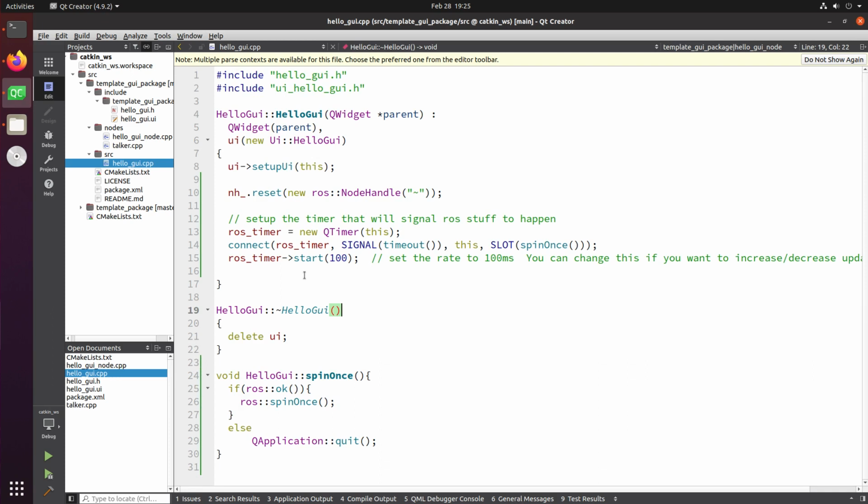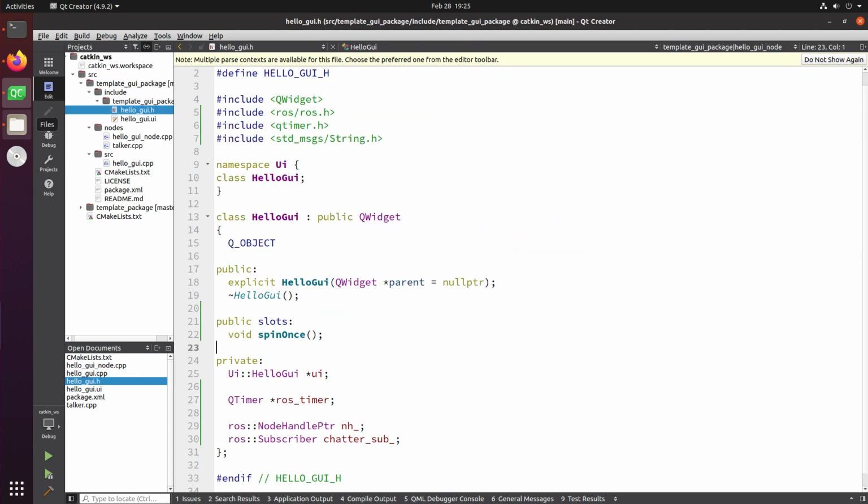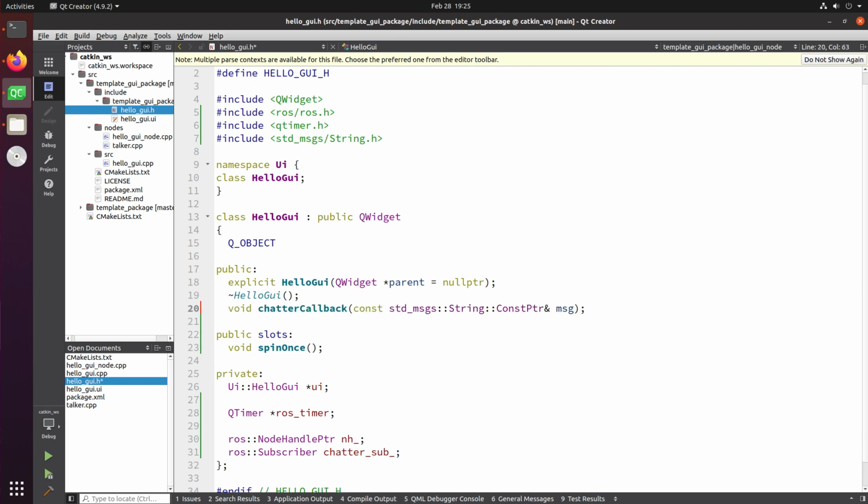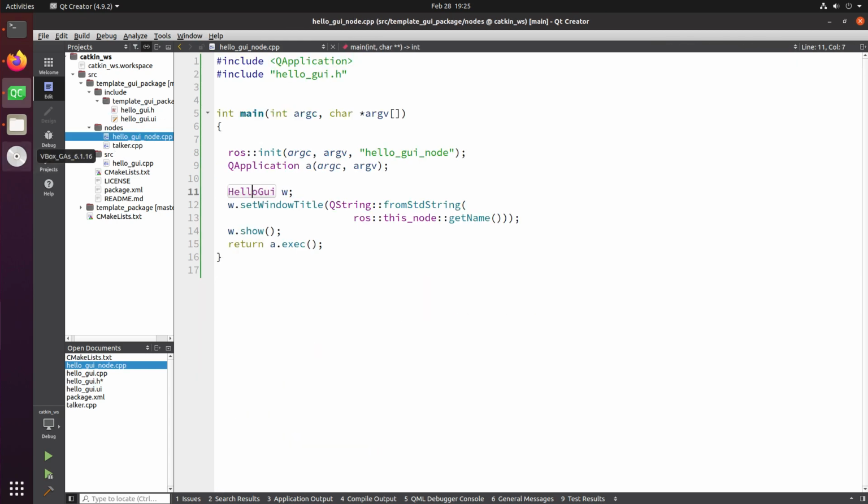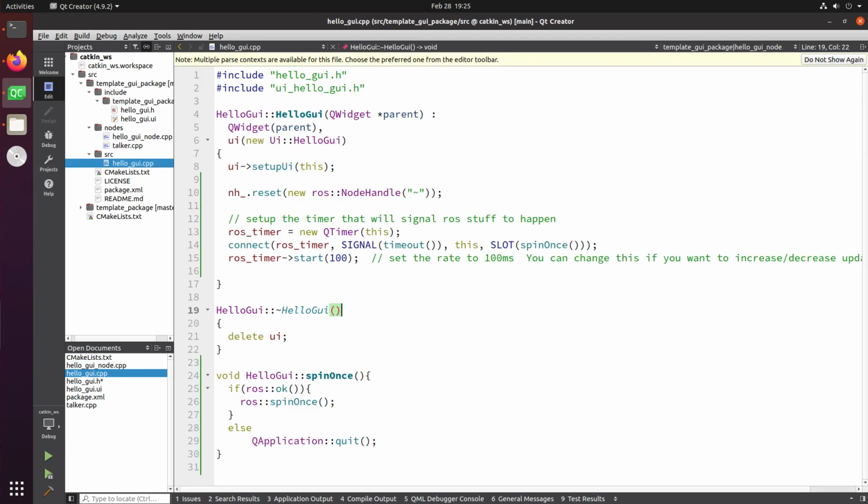All right, so now let's set up a subscriber. The first thing we need to do is go back to our header, and we need to create a callback just like we did before. And this is not a slot, this is a regular function. So chatter callback, which takes a string as a parameter. And then we'll go back to our GUI CPP file, and we'll add the chatter callback.